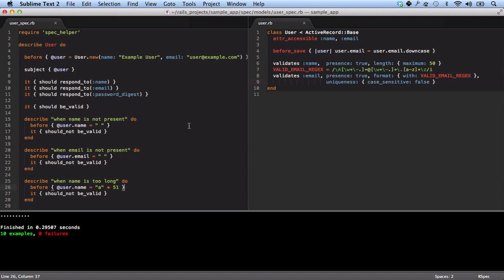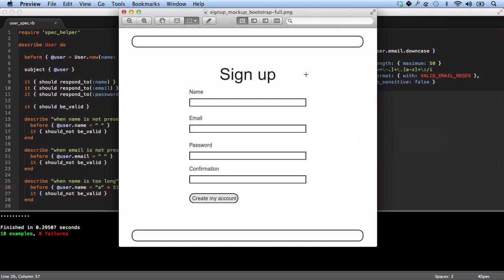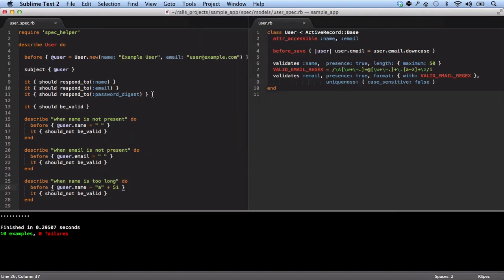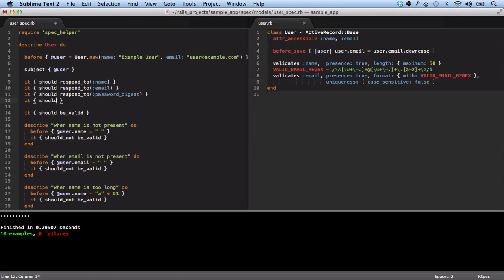Let's take another quick look at our mock-up for the sign-up page. So this is a typical sign-up form on the web. There's a name field and email field, which we've already taken care of. And then there's a password and the password confirmation. You might suspect that our user model is going to have a password and a password confirmation field, and your suspicion would be correct. So let's put that in our expectations here.